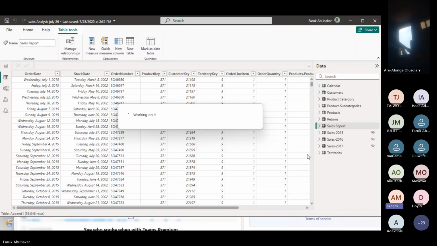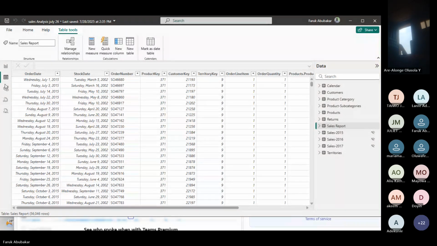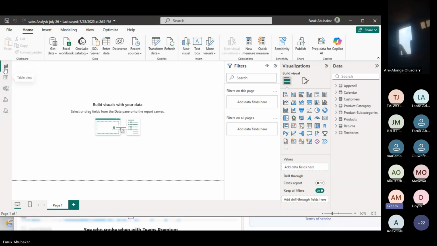So now click on transform. Go back to report view. Report view. Yeah. Click on transform data. Go back to data, Power Query.